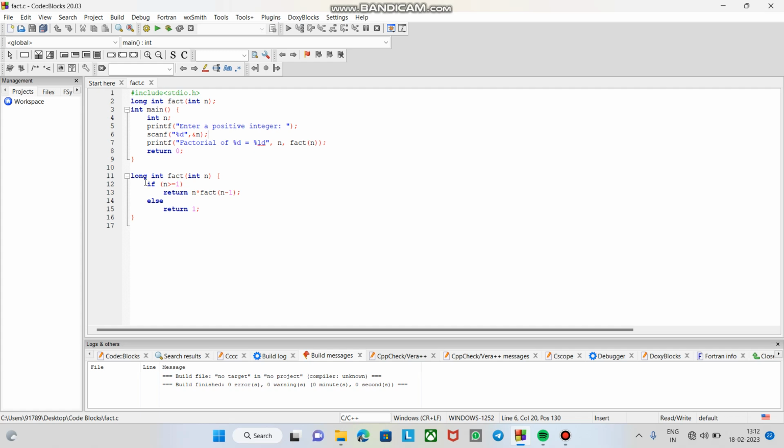So the code includes the instructions inside this. Firstly, we'll check if the value of n is greater than or equal to 1. If this condition is satisfied, then it will enter the next statement. This next statement is executed only if this condition is satisfied. This statement says n into fact of n minus 1. At this step, the recursion occurs. That is, the function calls itself within it. So this statement gives us the factorial of the specified value of n.